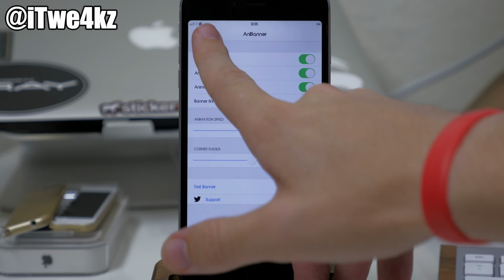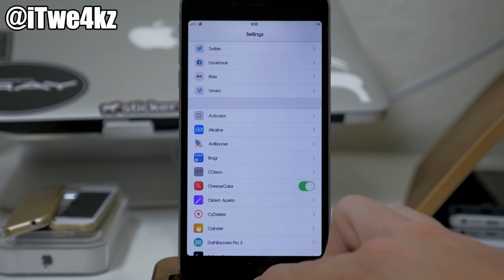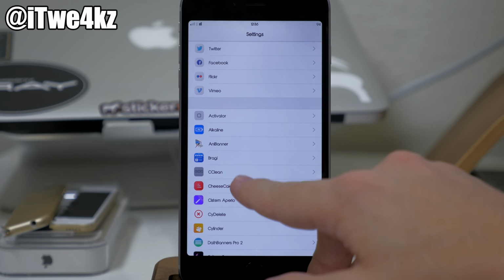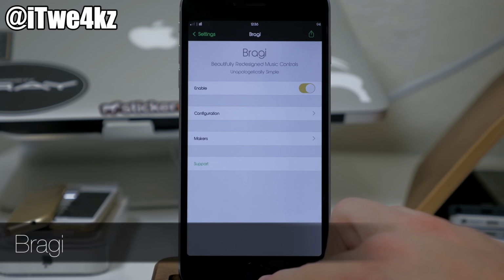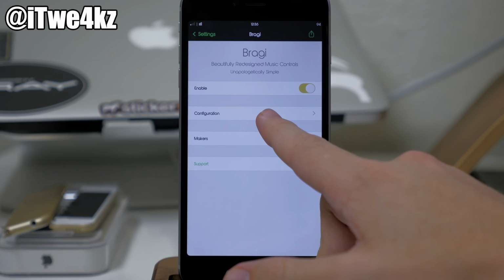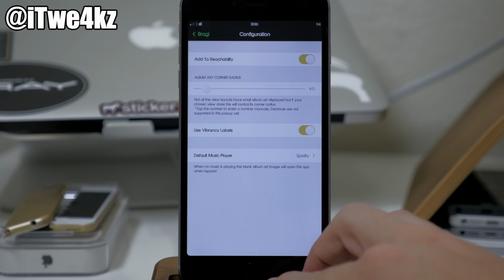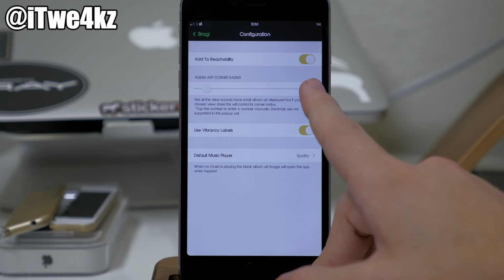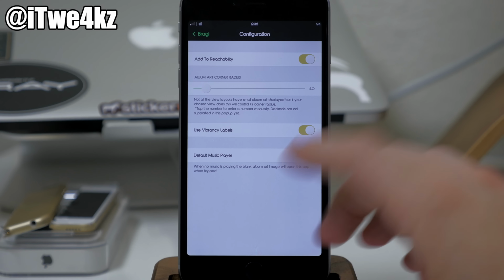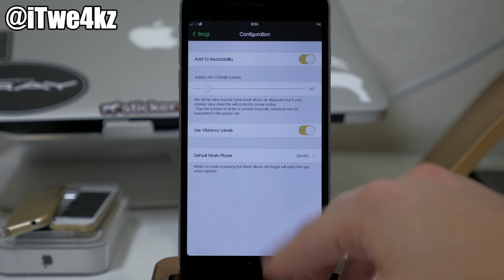So if you want something a little more flashy as a banner notification, then you can check out AniBanner. Now the next tweak I want to talk about, that you actually just got a peek of as I was talking about the theme, is a tweak called Bragi. So if we tap on this, you'll see that all you have to do is enable this and then you have your configuration. If we tap on that, you can see that you can toggle this on to add that same media controls as well as the album artwork to reachability.